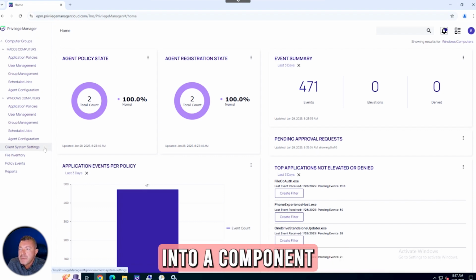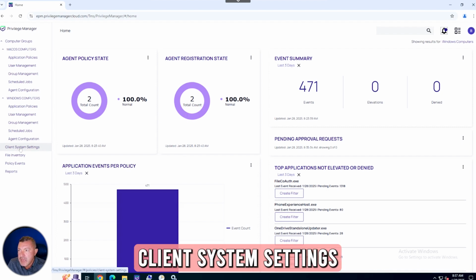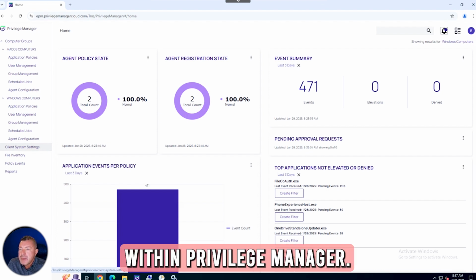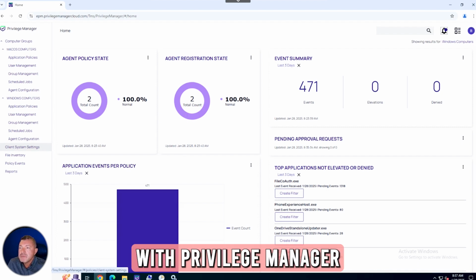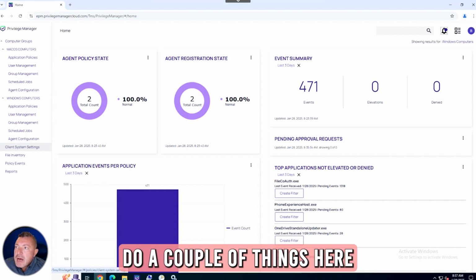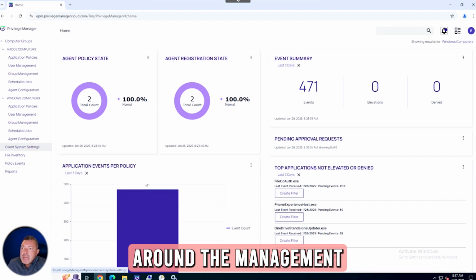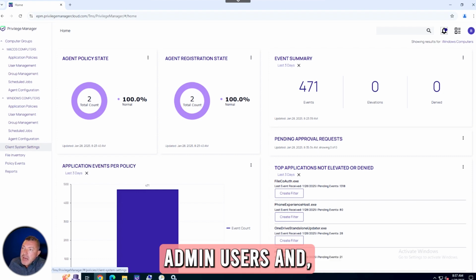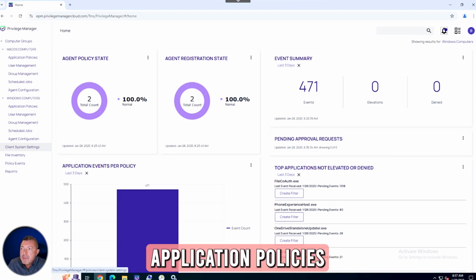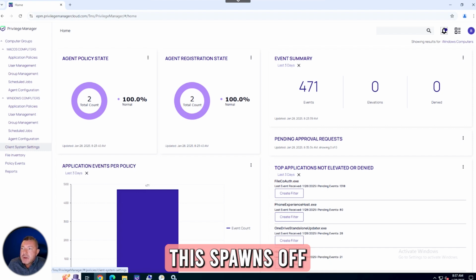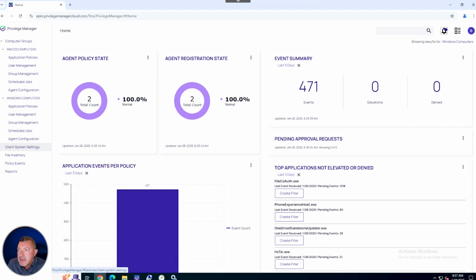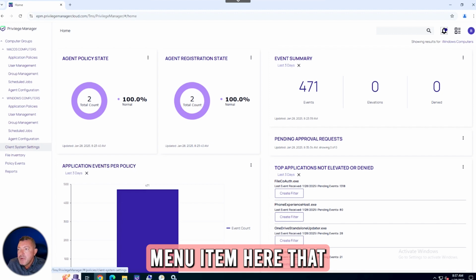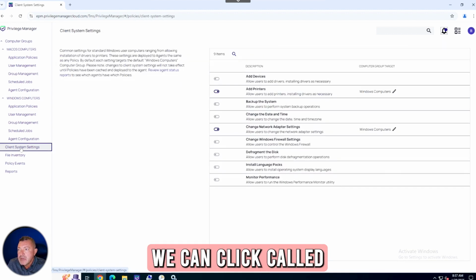So we're going to go into a component here called Client System Settings within Privilege Manager. If you're not familiar with Privilege Manager, basically it can do a couple of things around the management of an endpoint. One is local administration of users, admin users, and secondly is application policies. One of the application policies that spawns off here is a menu item we can click called Client System Settings.